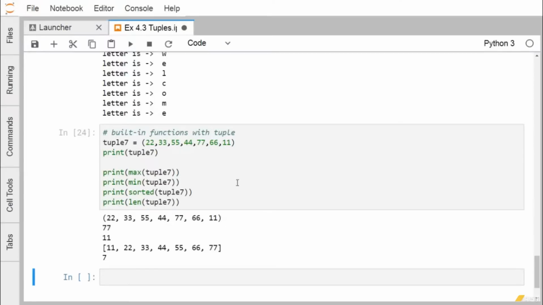So in this way we have discussed what the different operations and the different inbuilt functions are with the help of which we can operate on a tuple, and also the difference between the list and the tuple we have discussed in this session.